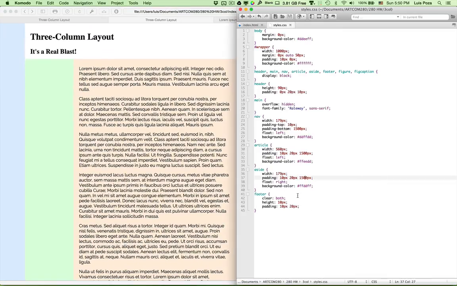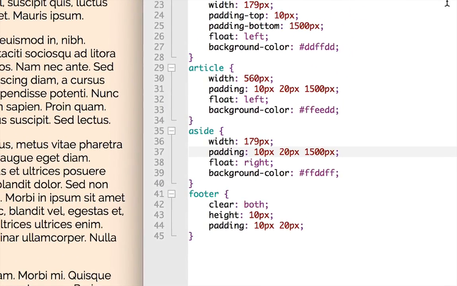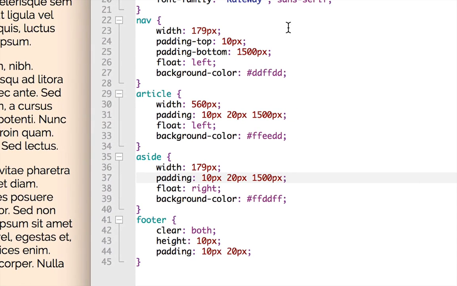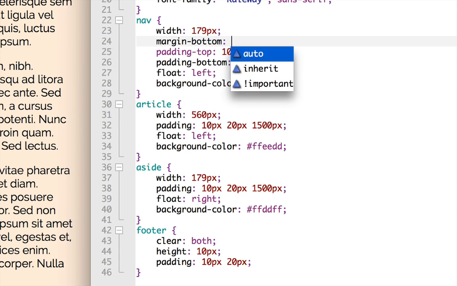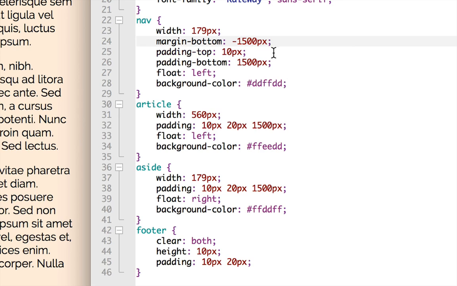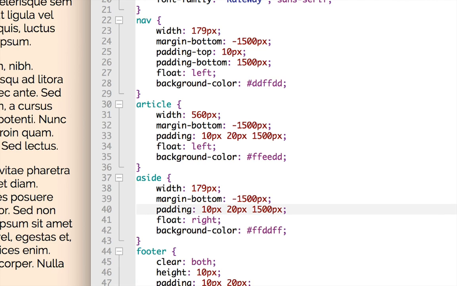So what we're going to do instead is add a negative margin. And the negative margin, let's put it above the padding. Let's say margin, and this is going to be margin bottom, and it's going to be negative 1,500 pixels. It's going to be the same amount as the padding was positive. So I'm going to put it here in the article, and I'm going to put it here in the aside as well.